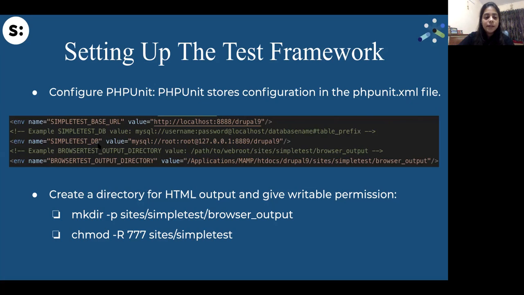Then there's SIMPLETEST_DB. You'll put in the DB credentials and your database name, so that PHPUnit can connect with your database. And the last one is the browser test output directory. You have to input the directory path here, the browser output directory path.